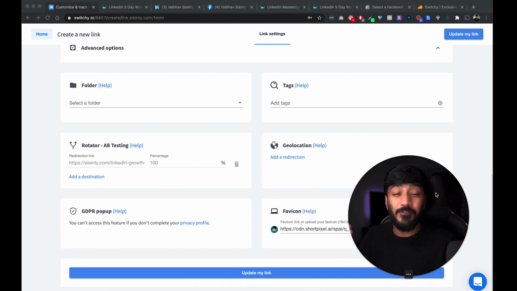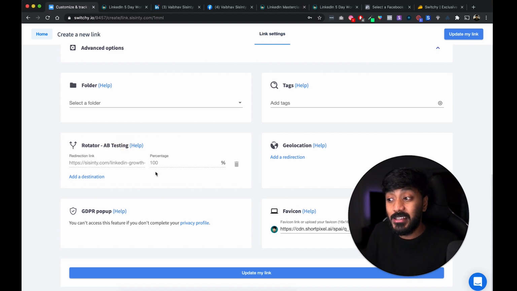Let's say there are 1,200 or 1,500 people that are going to come. I want to automatically divide them into 5 different groups. So with rotator A/B testing, I can do that.